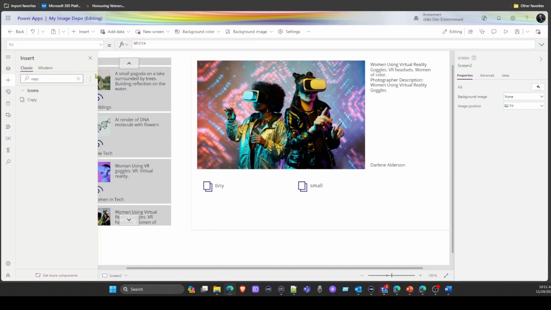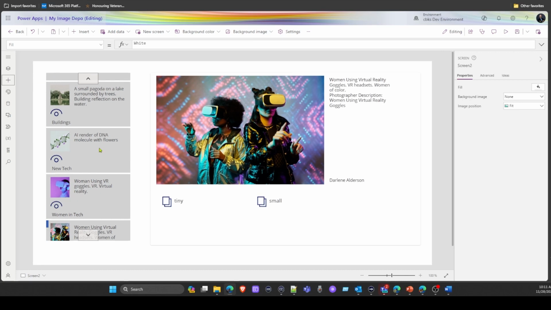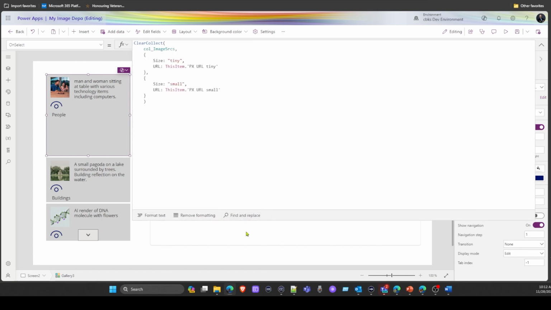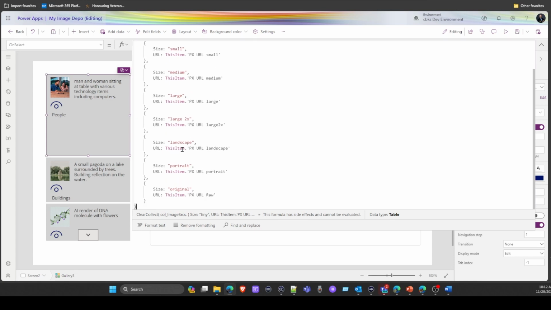Now I'm not going to make you watch me type every single item here. What I'm going to do is expand this collection to include all the image sizes that are available to us from Pexels. So now I have included not just tiny and small, but medium, large, extra large, landscape, portrait, and the original picture, which I associated with a URL I called raw.